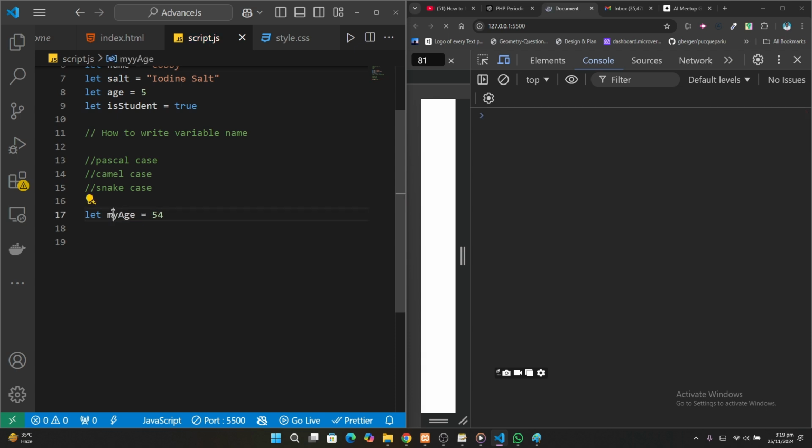Okay, that is wrong, so let's delete that one. So that is how to write variable names. Don't leave spaces and don't start with numbers. You must also go by one convention, that is either using Pascal case, camel case, or snake case writing. And this is camel case, where you capitalize the beginning of each particular word. So myAge is true, something like this. This is camel case.